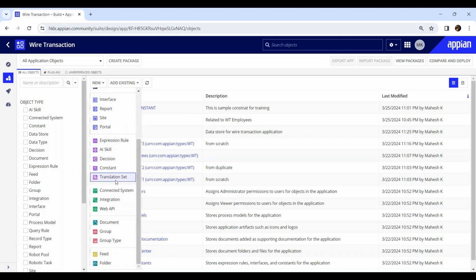Translation set, it was introduced in the last upgrade of Appian. I need to go through this one. I'll check this one and let you know what this is about, because this was added very recently. One second.